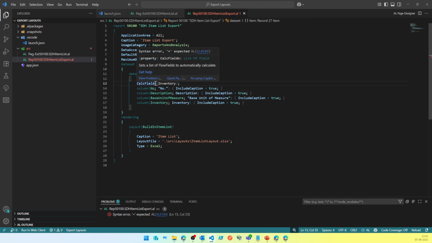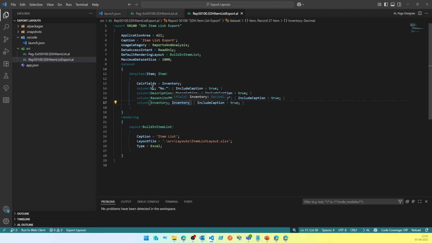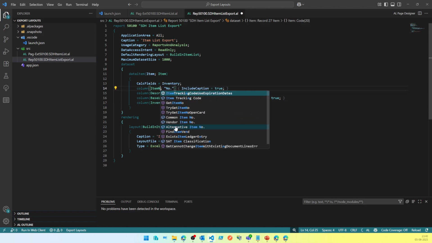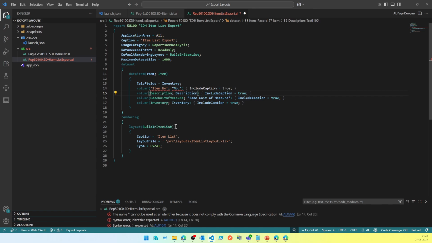Okay, am I doing something wrong? Yes, I should be using an equal to. Okay, so I'm saying whenever this data item runs, automatically calculate the value of inventory because I'm going to use it, and then I would like to call it as item number. And this is important because this becomes your Excel column captions, right?